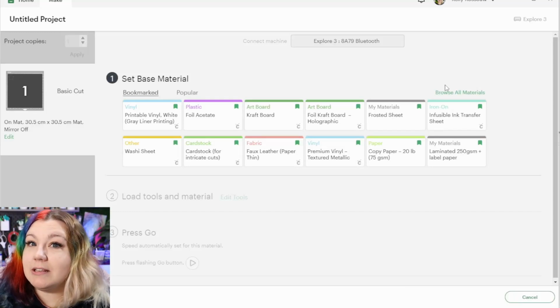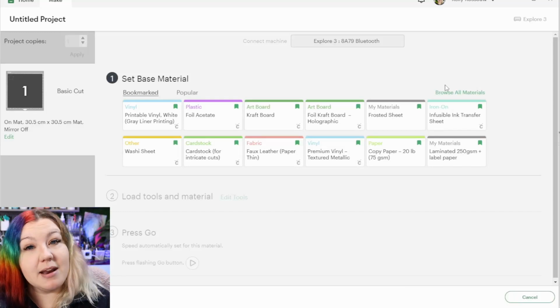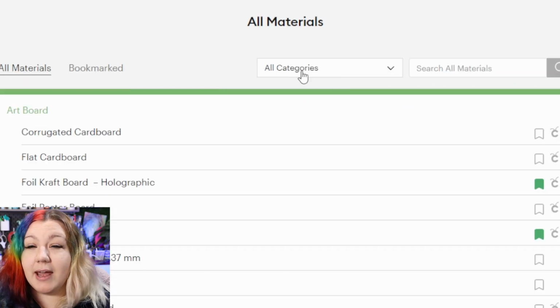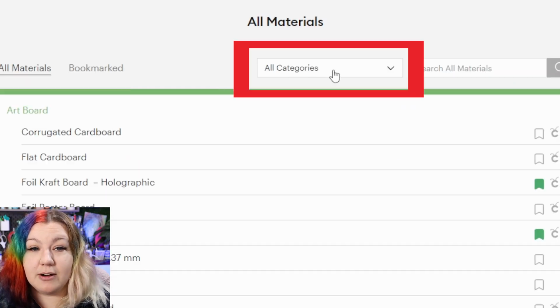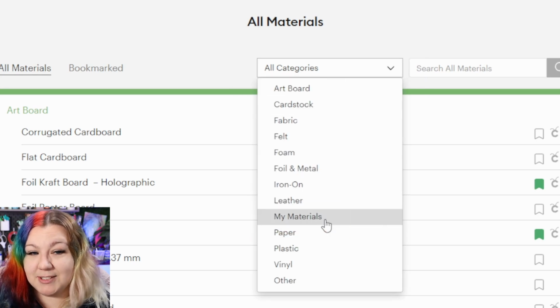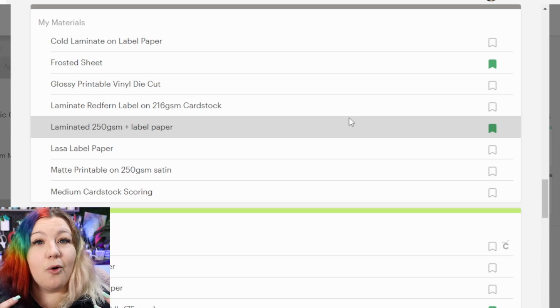Now, in order to find the material that we've just created within our custom materials, we're going to click Browse All Materials, and in the All Categories drop down, I'm going to open that, and I'm going to navigate to My Materials. And then you'll be able to see all of the custom materials that I have created for my Explore 3. Now, if you want to know how to best do your test cuts to find out what the proper setting is for your custom materials, check out this video here.